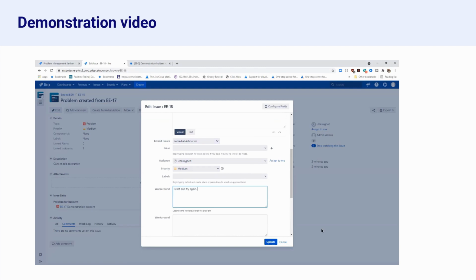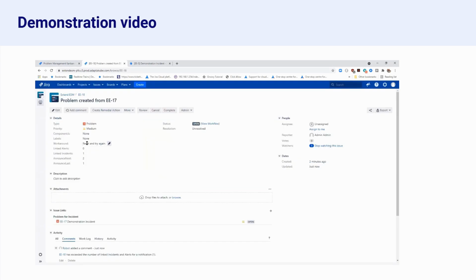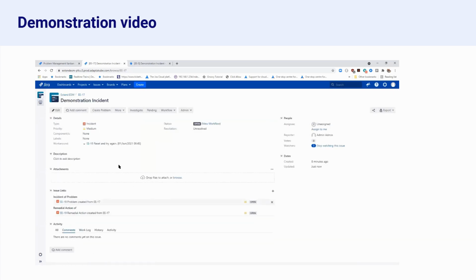Standard update in the first instance for an incident. The workaround is now entered. You can see it here. If I go into our demonstration incident, you'll see that there is the actual reference and the time and date stamp.